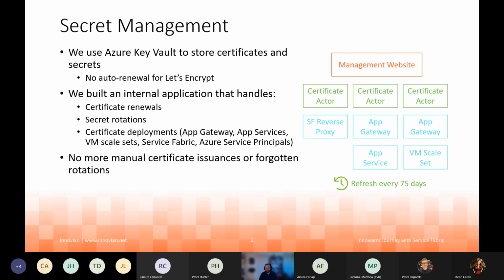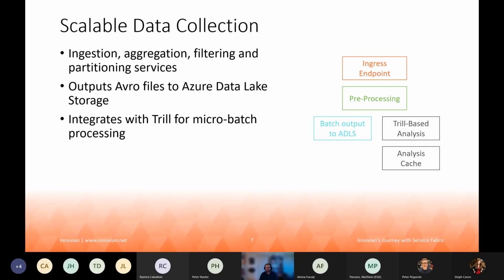But we also have other deployment endpoints that we have to deploy to as well. App Gateway probably being the biggest one, but also app services and, of course, anything that has to be deployed directly to the VM scale sets. So anyway, that's secret management.